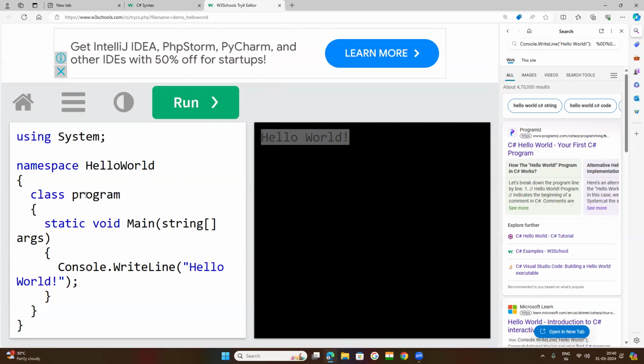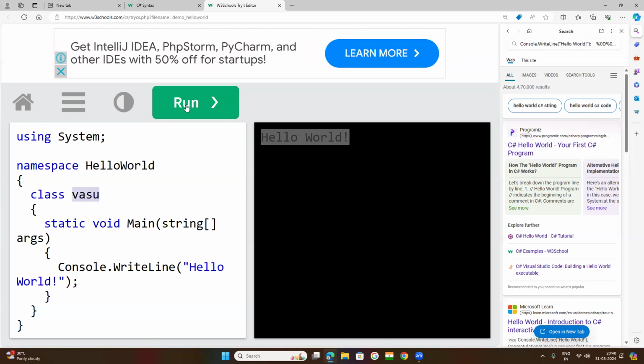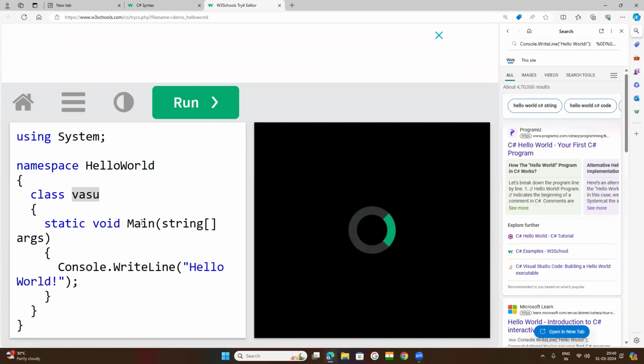Okay, if you want to change this program name to my Vasu class, Vasu is my class name now. Then it will run. Surely it will run, because I have changed the class name. You can keep your name. There's no meaning to it.